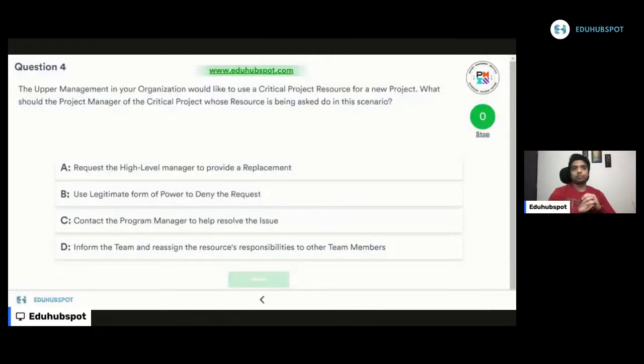Guys, a tip for you: in the real PMP exam, you will see a lot of scenario-based questions. They will create a scenario where you have a problem, and they will ask how you are going to solve it. In that case, you always have to pick an option that solves the problem. Now let's see whether those kinds of options are available in A, B, C, and D.